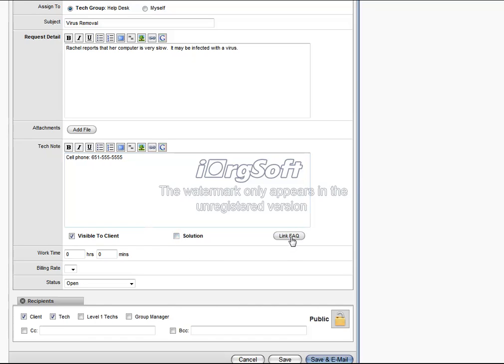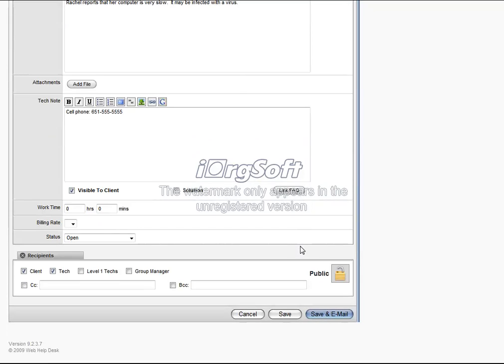The Link FAQ button will allow you to insert FAQ entries to send to the user. This can be helpful for relaying instructions. Once you've entered all of the ticket information, make sure that the status of the ticket is set appropriately. You can leave it as open, or you can change it to waiting for response if you have provided instructions and are waiting for the user to respond. If the problem has been resolved, you can change the ticket status to closed.